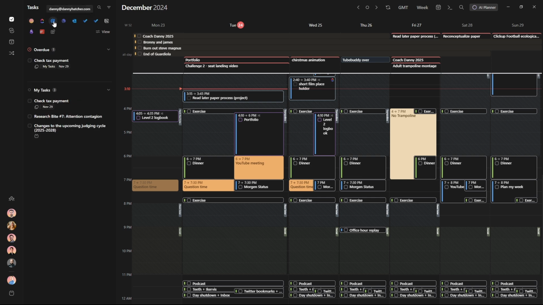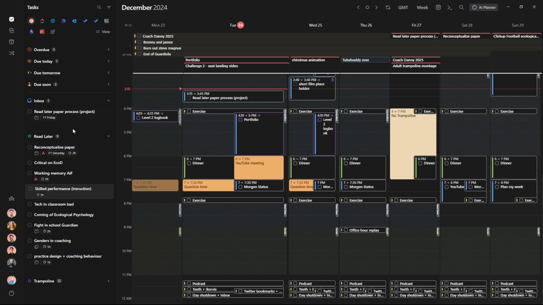So if I go to Google Tasks, you can see my task list. I've got the tax in there, but then I have Research Bite. This is a newsletter, and then I have Changes to Judging Cycle, which is something else. But this is a newsletter that I want to actually read later. I want to see if it's worth doing something about and going in depth. But that's just step one. That's capturing it in one place.